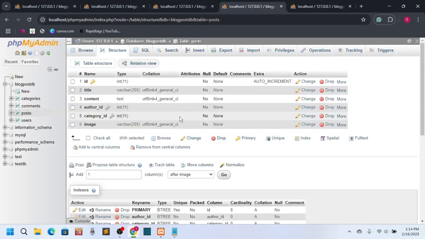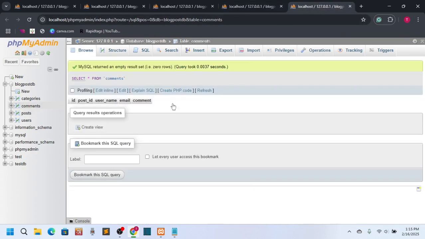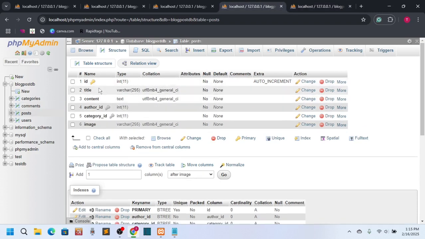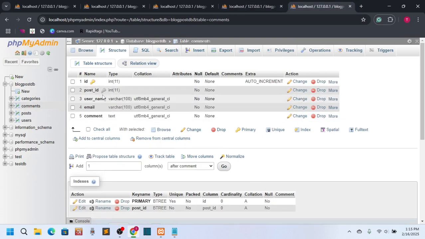If I go to the structure of the post table, you can see here we have post id, and we have author id and category id as foreign keys from the user table and category table. So this is the post table, right? And then we have the comment table. If I go to the structure, you can see in our comment table we have a post id, a foreign key collecting this id from the post table, because the post id is the primary key. So if you want to access this id, we have to use it as a foreign key. So here you can see our post id is a foreign key, and everything is done.